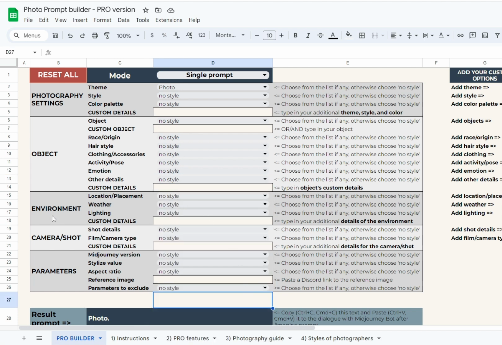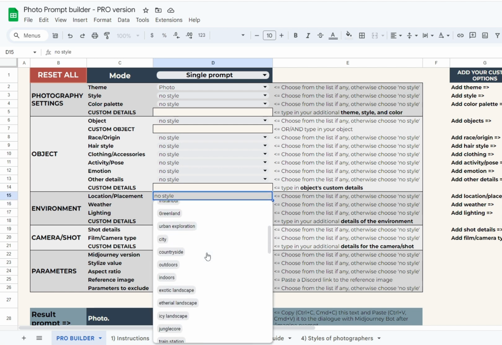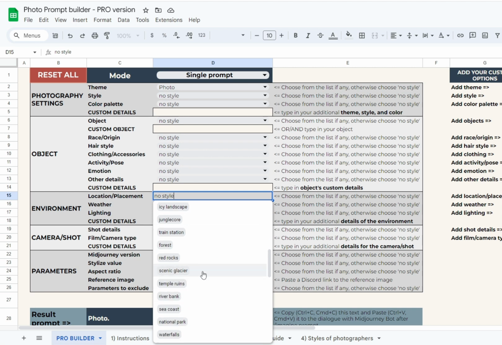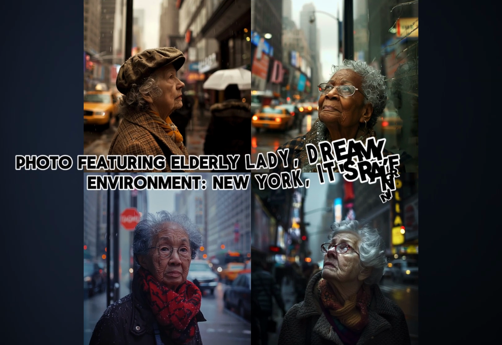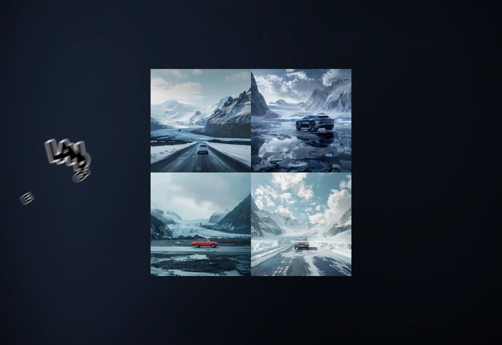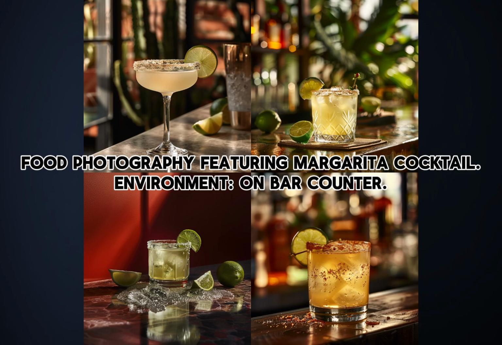Environment includes information about place, weather, and lighting. It's recommended to use a location, like New York or scenic glacier, for human, architecture, and landscape, or placement, like on bar counter, for product or food object. Weather and lighting are quite clear. With these pre-filled options, you have a really wide variety of ambient details for your photos.